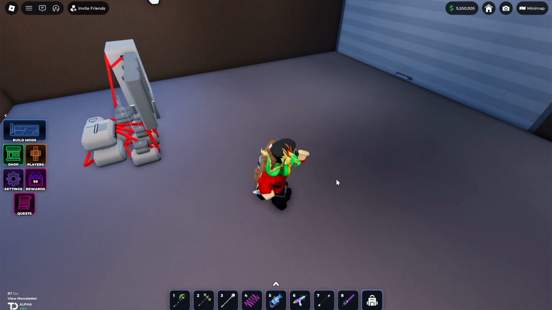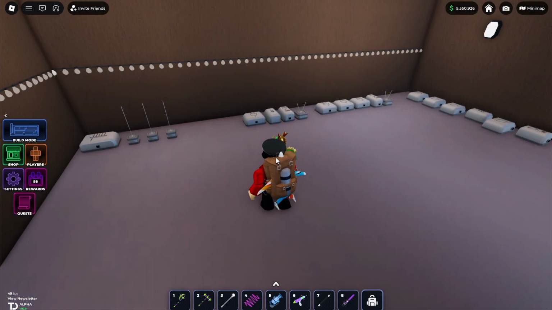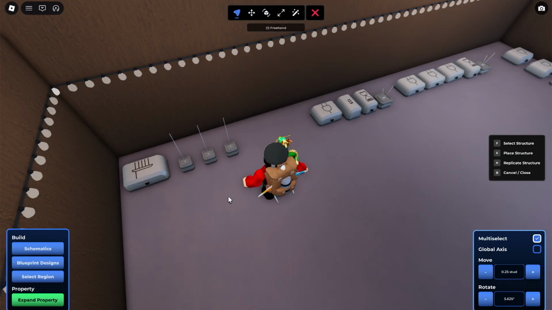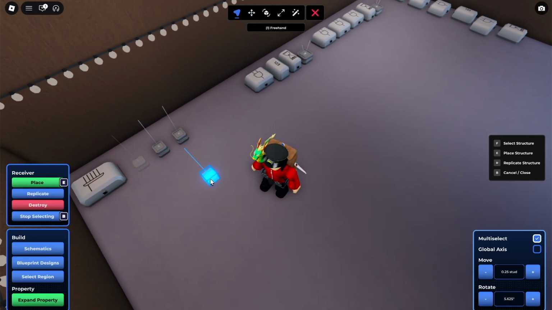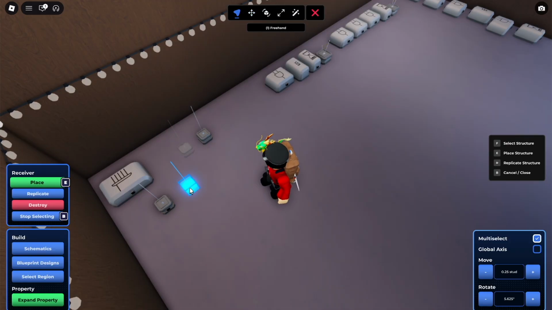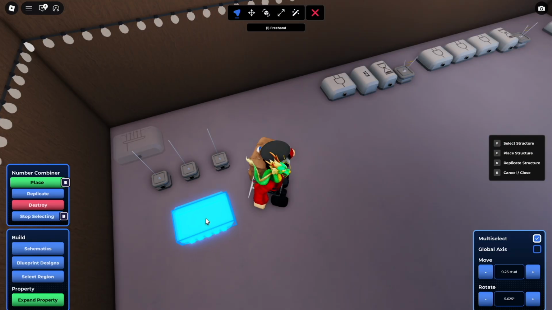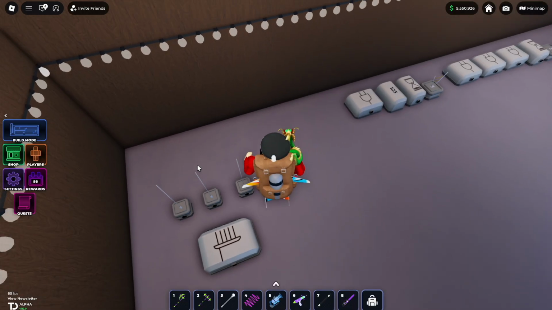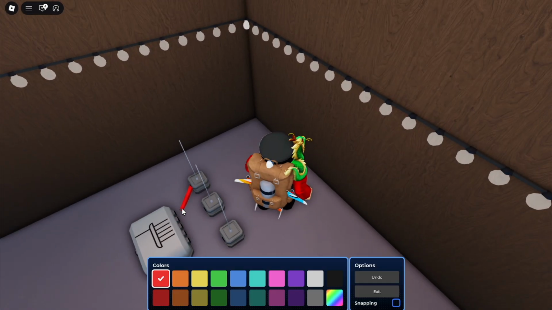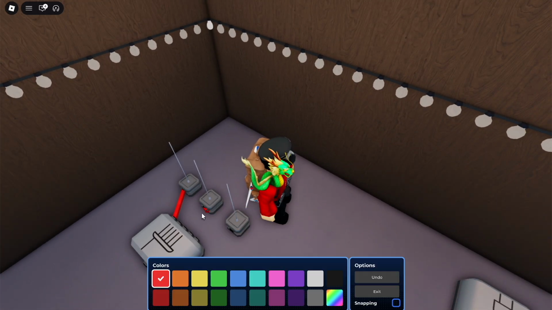Alright, we're done modding the actual slot machine. Let's go over here to actually start doing the logic needed for this. First, move your 3 receivers where you want them to be. I recommend doing them all 3 side by side. Then move your number combiner in front of the receivers like this. Then connect your receivers to the number combiner. Make sure to connect it just like this.